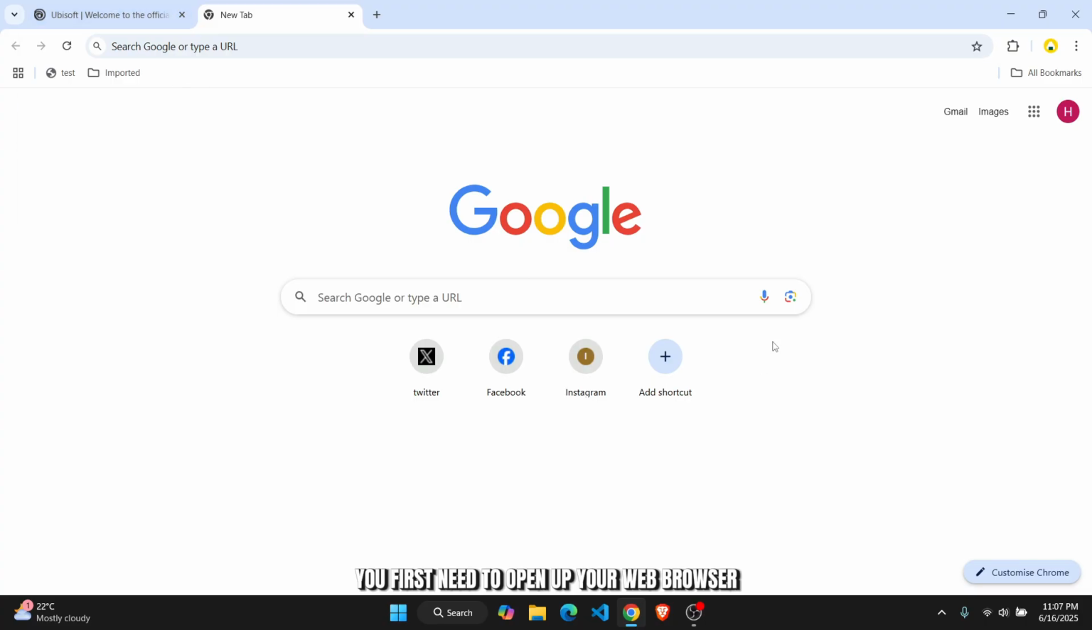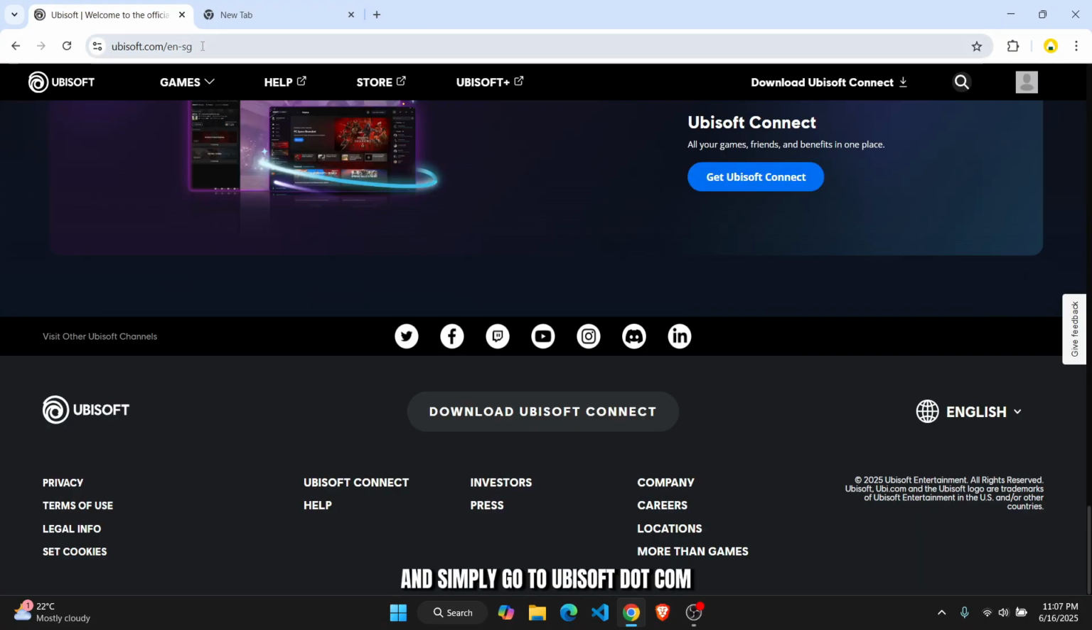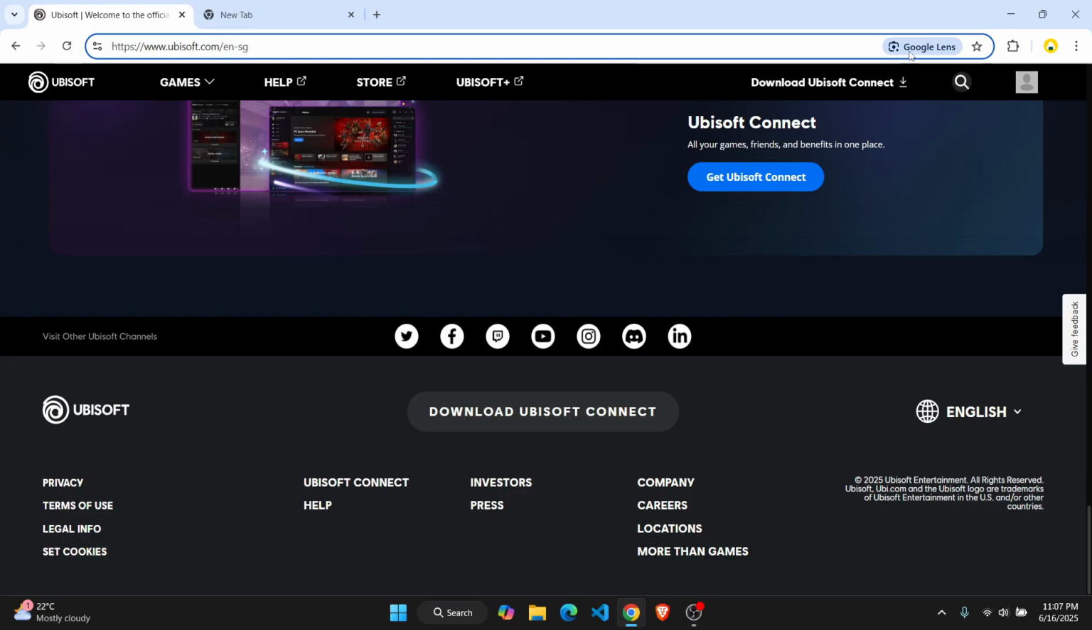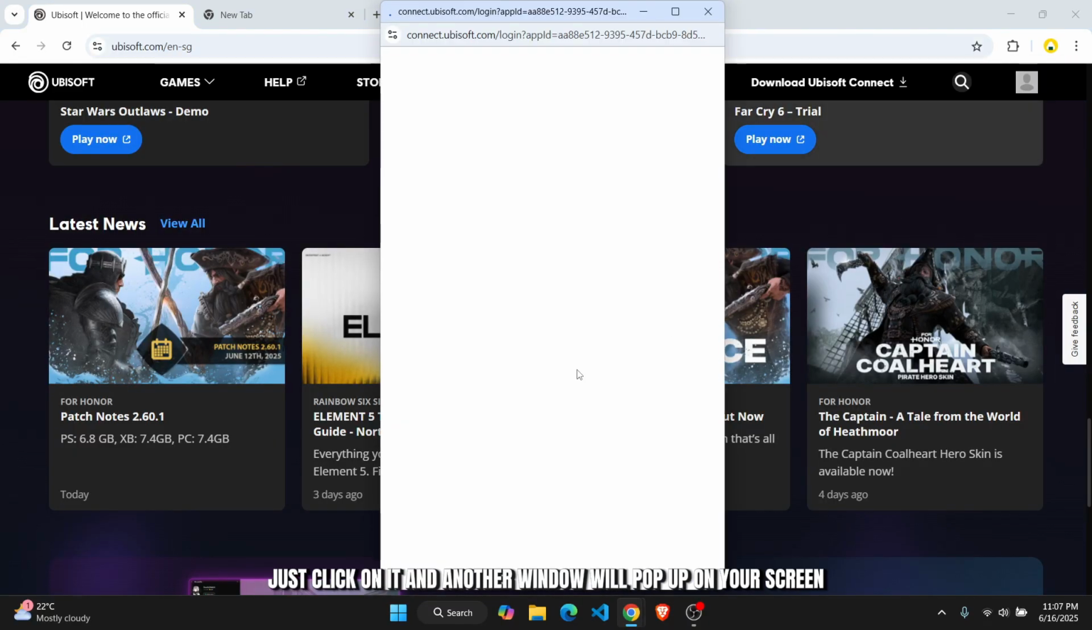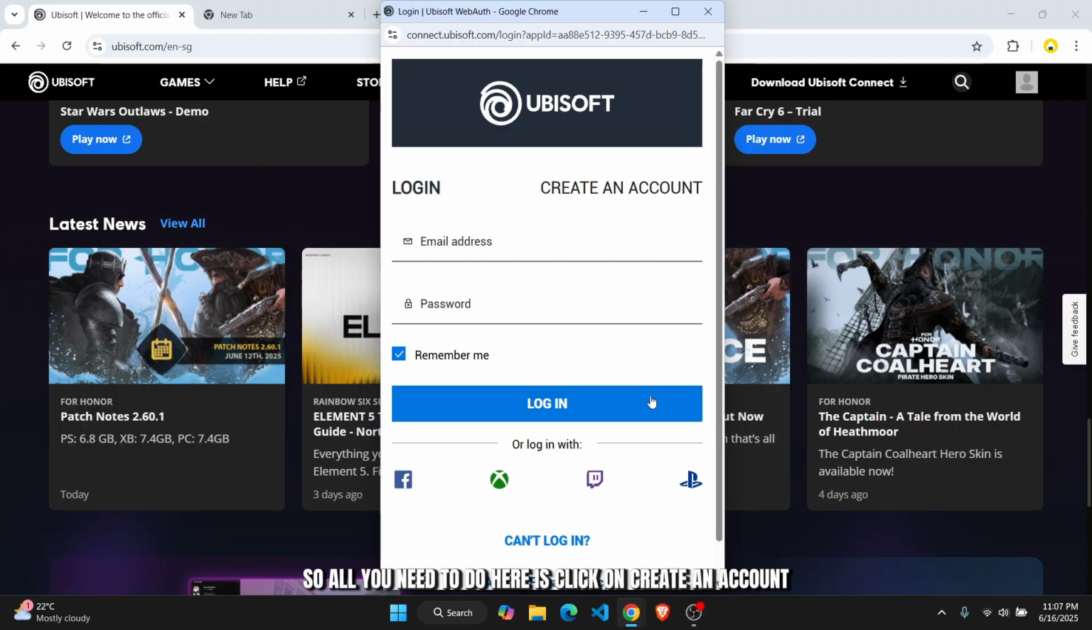You first need to open up a web browser and simply go to ubisoft.com. And then here at the top right, you'll find the account icon. Just click on it and another window will pop up on your screen. So all you need to do here is click on create an account.